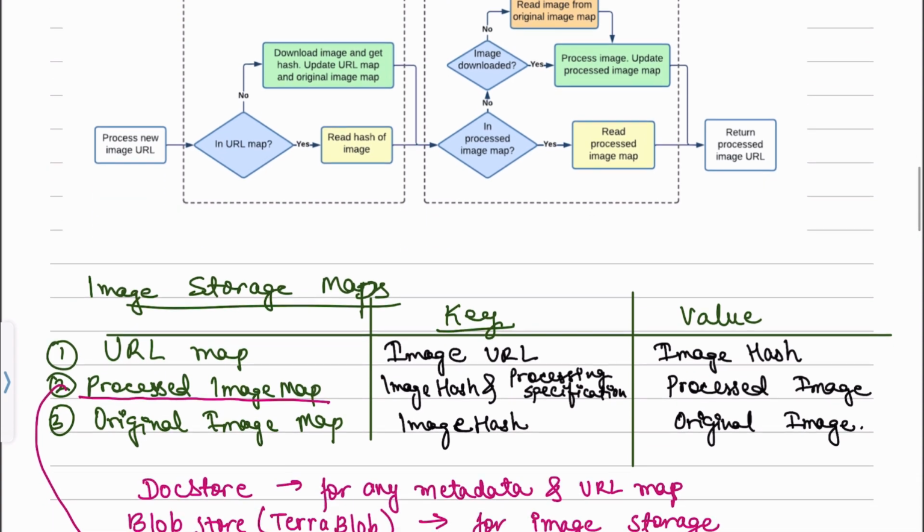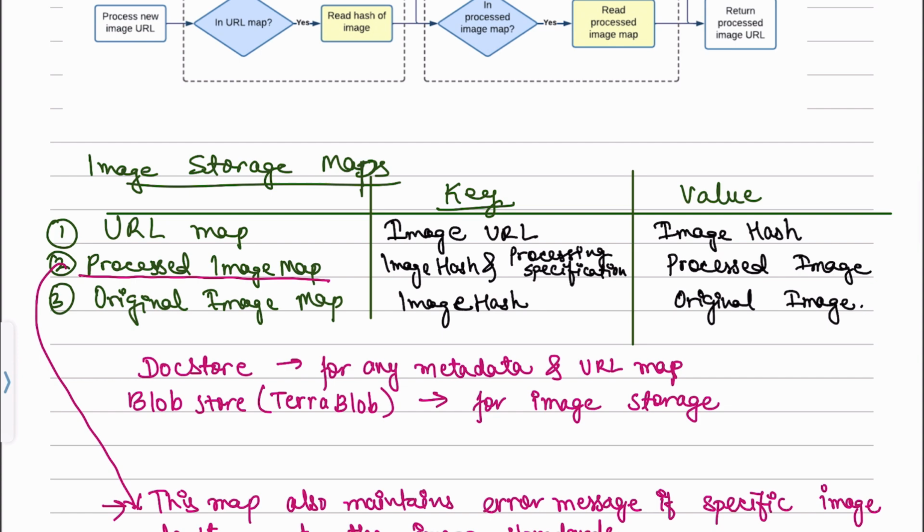Okay, we will go to the system later, but if you look at the storage, how the information is stored is you are maintaining three maps. First map is the URL map, then you have the processed image map, and then finally you have the original image map. The URL map will have key as the original image URL, and the value is the image hash of it. Now the processed image map will have image hash plus processing specification.